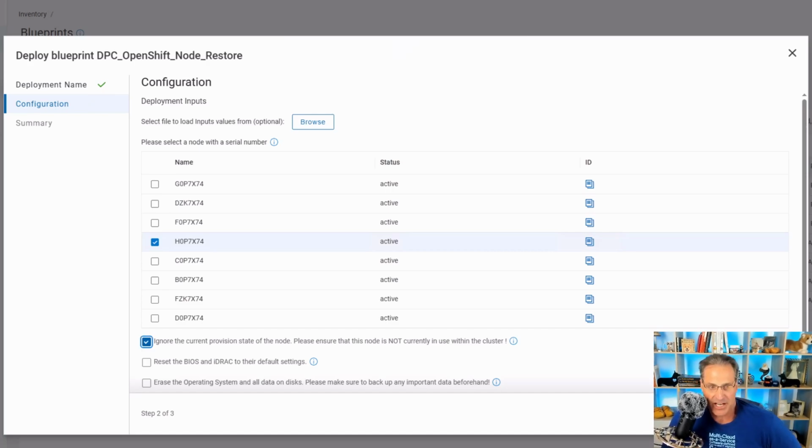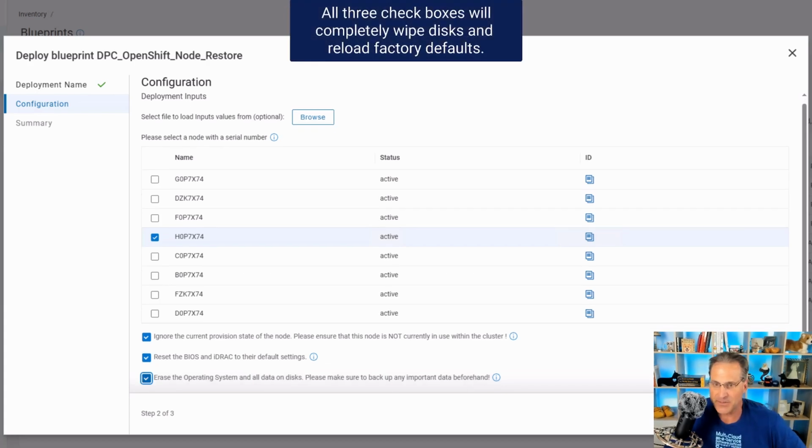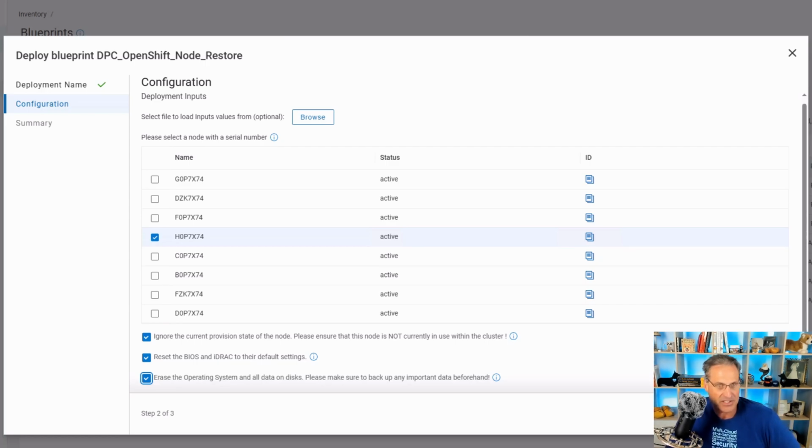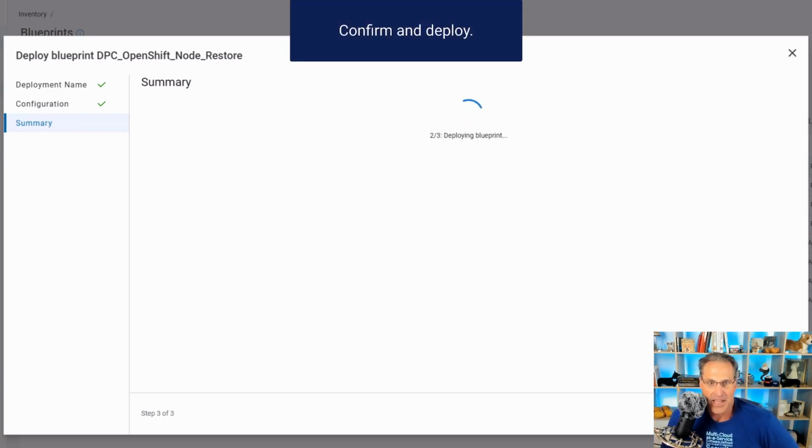And you see the three check boxes there. I'm going to check all three: ignore the current status of the state of the node, reset the BIOS, and then erase everything, wipe the node, set it back to factory default. So it's simply sitting there at a PXE boot. That's exactly what I want to do. So it's clean, and I know I can then take it to another ecosystem and redo it.